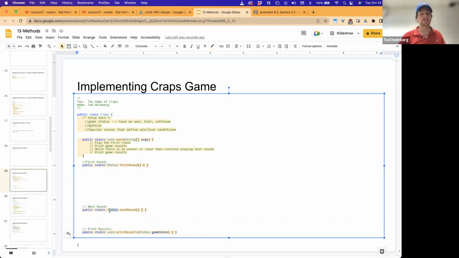For the next round, there's going to be a status that we should get back. Did I win? Did I lose? Or did I continue? For printing, that's just reporting to the user. We don't need to get any information back. We're just going to display. So that's going to be return type void.